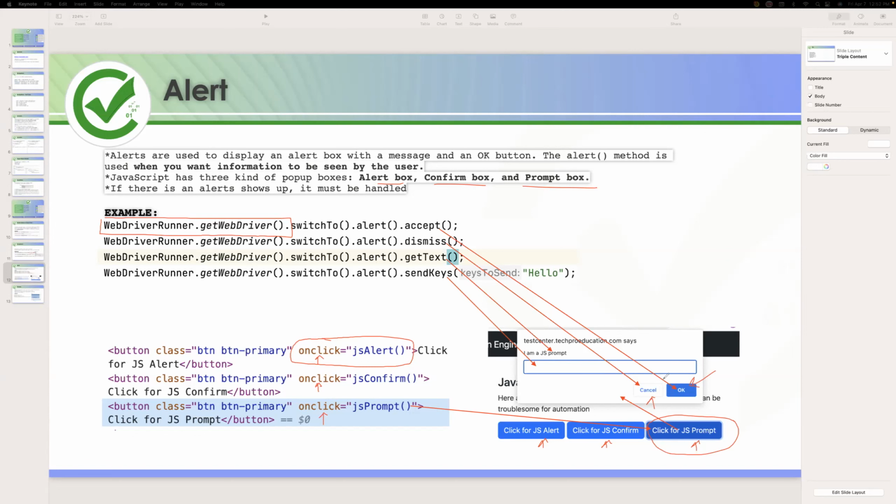How do you click OK? You cannot inspect, you cannot locate these elements. For that reason, you have to use special techniques, which is switch to the alert and then call accept to click OK. Switch to alert and dismiss to click cancel. Switch to alert to read the text message on an alert, you can use the getText method to get that message as a string. Or you can also type something in the dialog box right here. This is the prompt box, prompt alert. You can use the sendKeys method to type something in here.